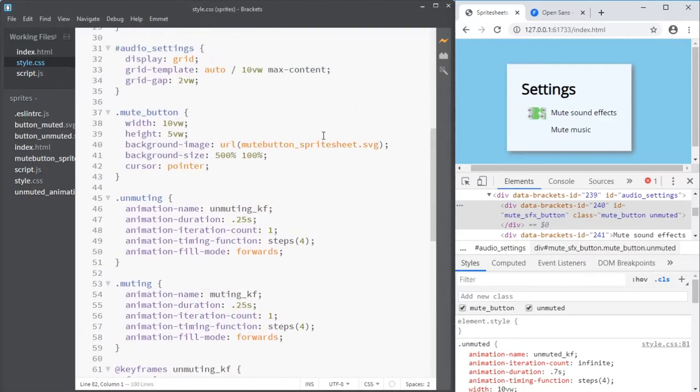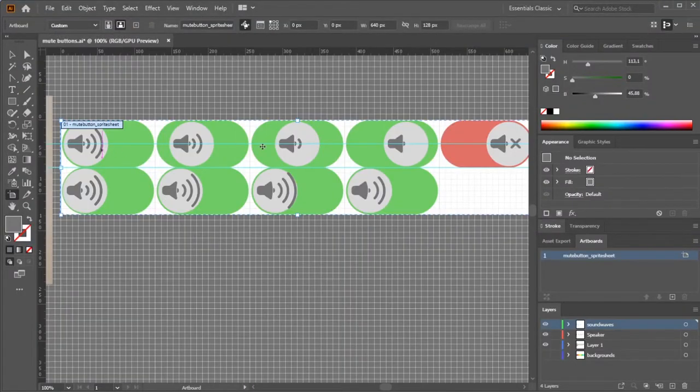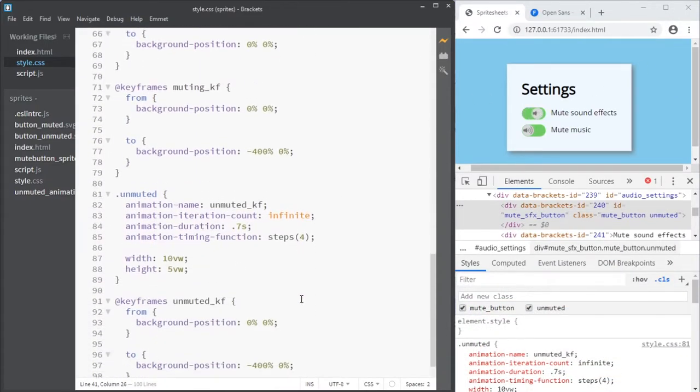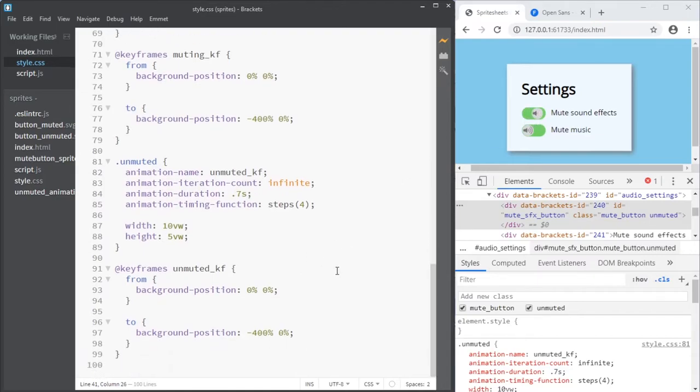And that is of course because the sprite sheet is now twice as tall. So it's 500 by 5 times 2. And then this animation here is the mute animation. And now we are going one down, so it's -100. It's also -100 here. So that is the unmuted animation and the muting and the unmuted.